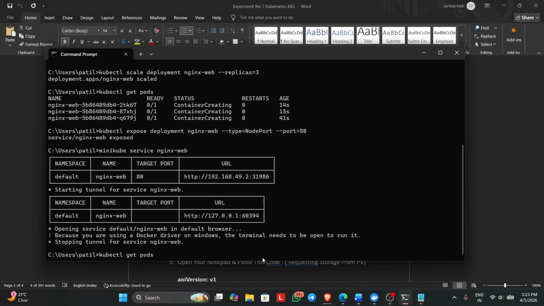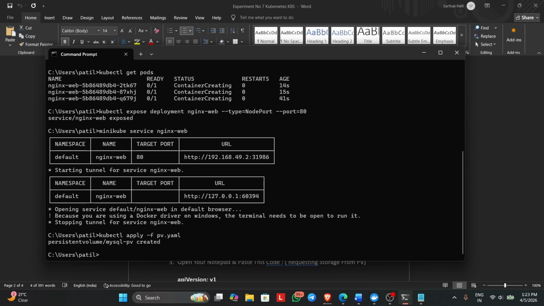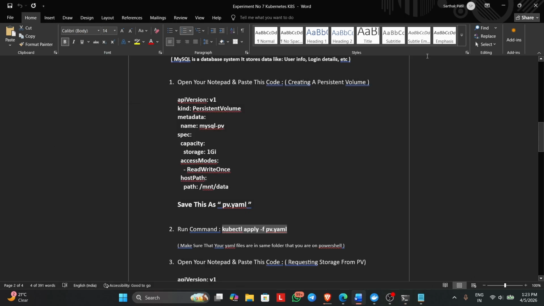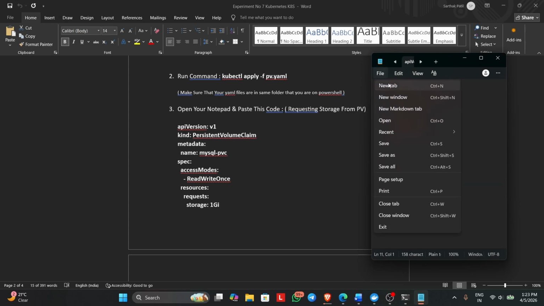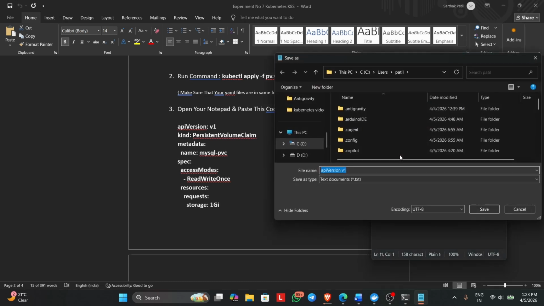After saving the file, run the command kubectl apply -f pv.yaml. This will create a persistent volume. After that, we have to request some storage from the persistent volume. For that, we create another file with the name pvc.yaml, and then we will use the command kubectl apply -f pvc.yaml.